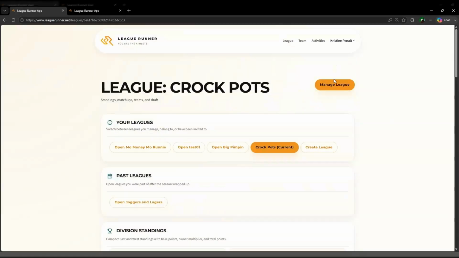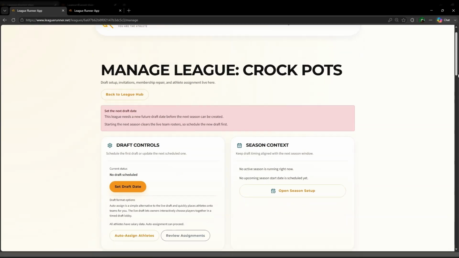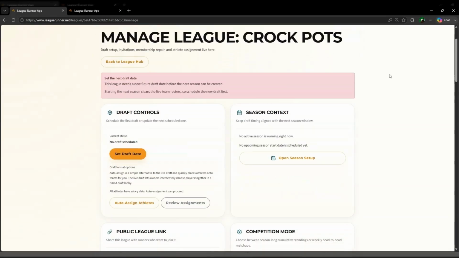So now we'll go to manage league, and we've already sent the invitations. The next thing you have to do after sending invitations is set the draft date. Now you have two options. You can do a live interactive draft, which, if you're not familiar with fantasy sports, you have a live draft set at a certain time on a certain day where everybody joins into one virtual room, and we'll look at that in a second, to perform a draft.